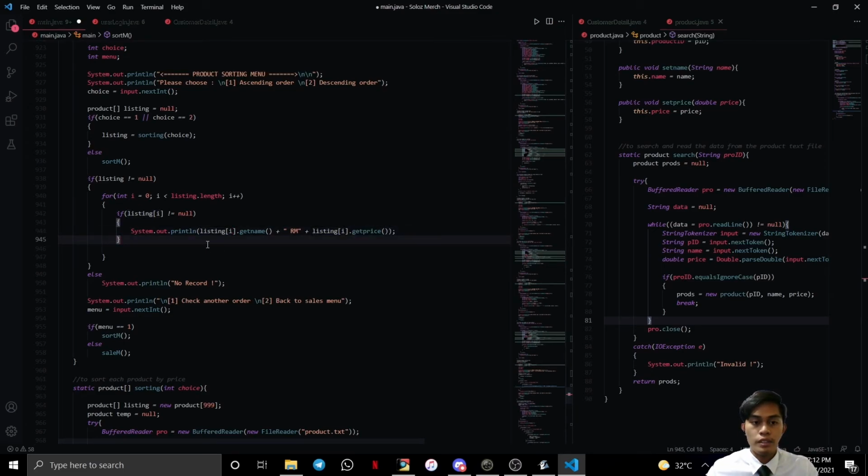So it will print out the sorting following the user's choice, which is ascending or descending order, the sorted product by price. Else the system will print out no record, and after the calculation is done, the system will prompt the user to check another order or go back to the sales menu. So if the user enters 1, it will execute the sort method again, and other than that, it will execute the sale method.